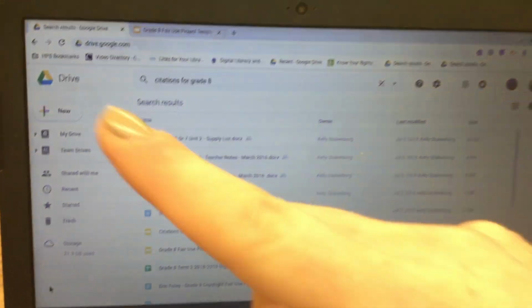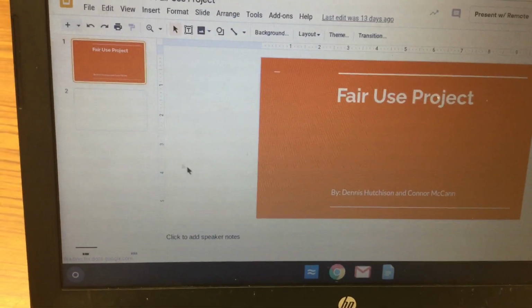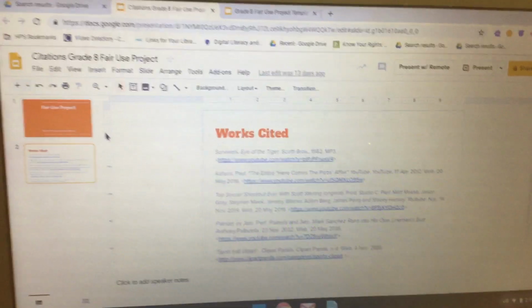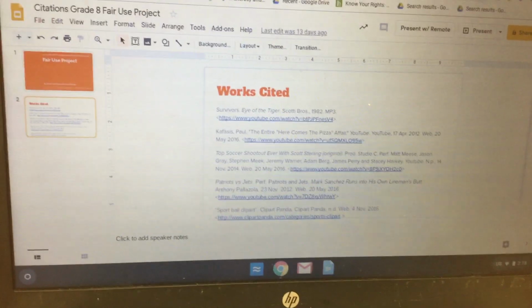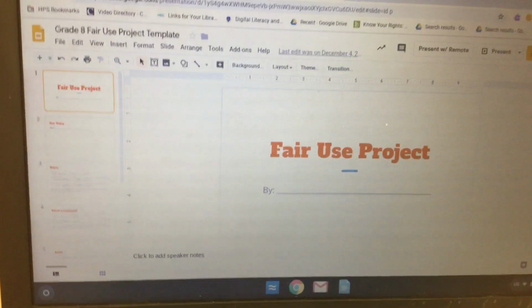First, what you should do is go to drive.google.com and open up the slideshow where you added your citations from Assignment 2. At this point, you should just simply have 2 slides, your title and then your works cited slide with your 5 citations. Also make sure that you have the Fair Use Project template open, which is found in Google Classroom.